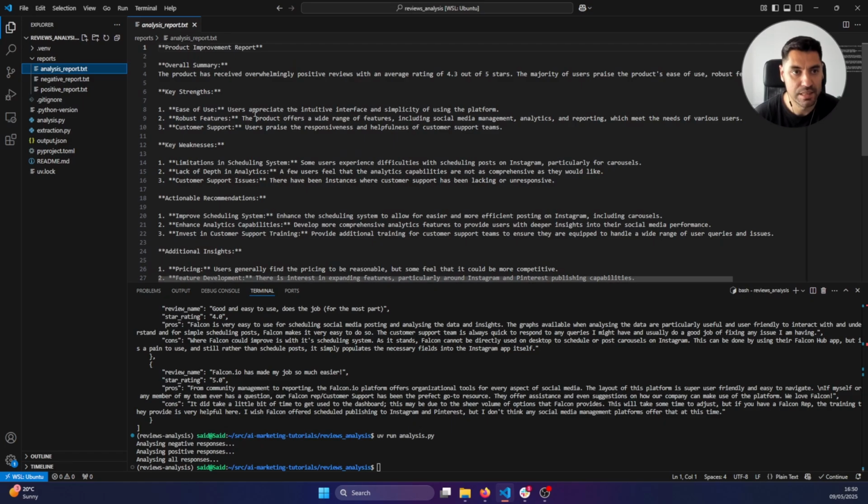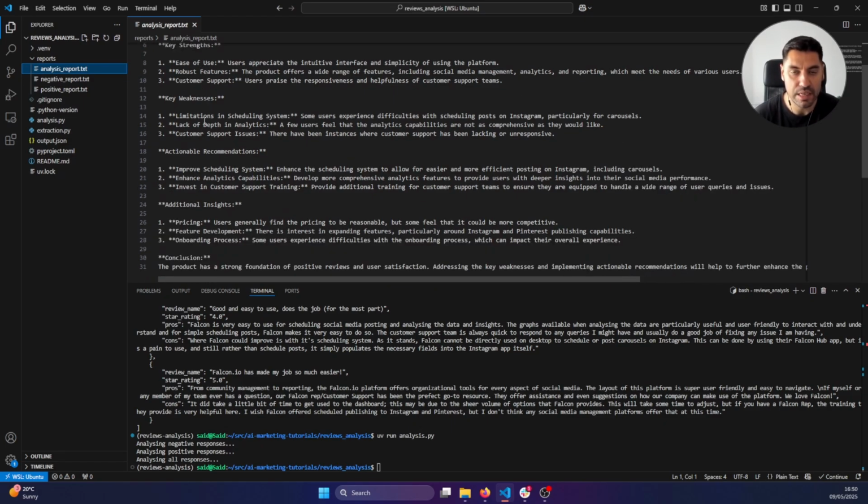And then the last thing is the full analysis report. You can see the strengths, the weaknesses, so it's kind of like a SWOT analysis of the product, the reviews, and so on. As you can see, it doesn't take a long time. It's something that is super useful if you want to analyze your reviews, if you want to keep on top of what your customers are saying about you.